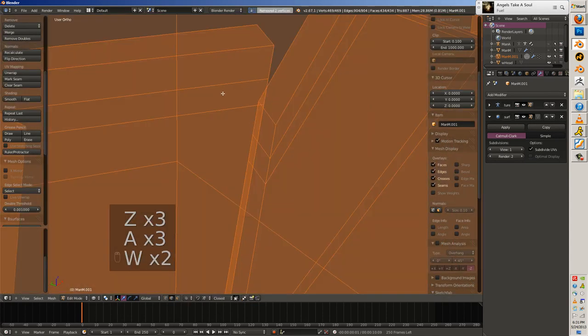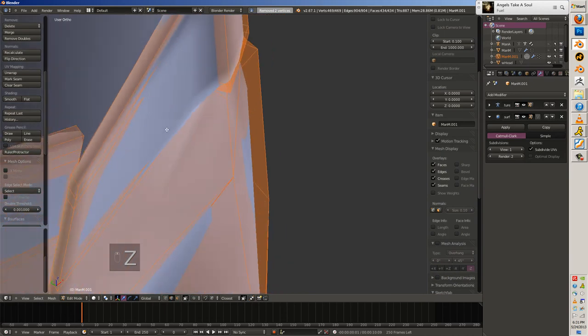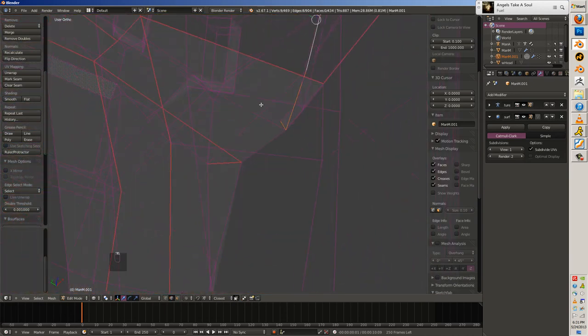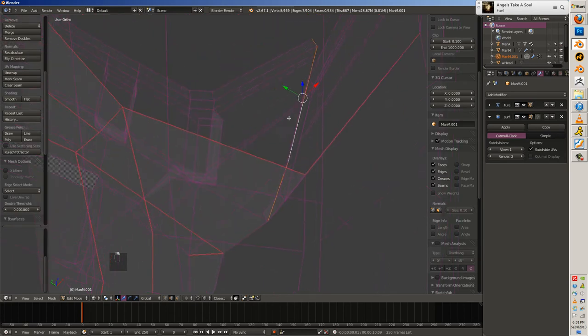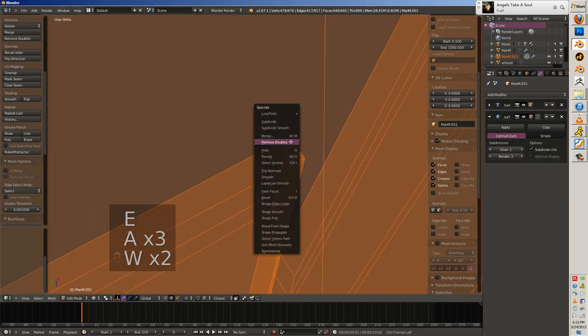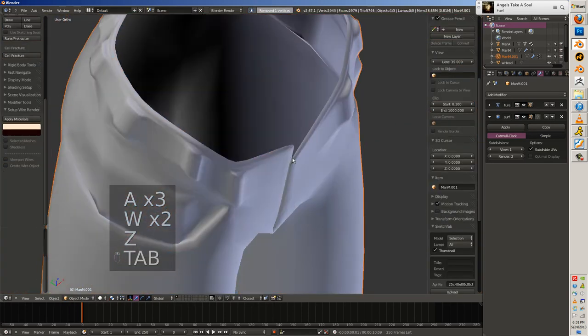Remove doubles, which is overkill, just need to remove one. Found an extra one to remove. Now we come down in here, and we extrude to here, remove doubles, remove vert.